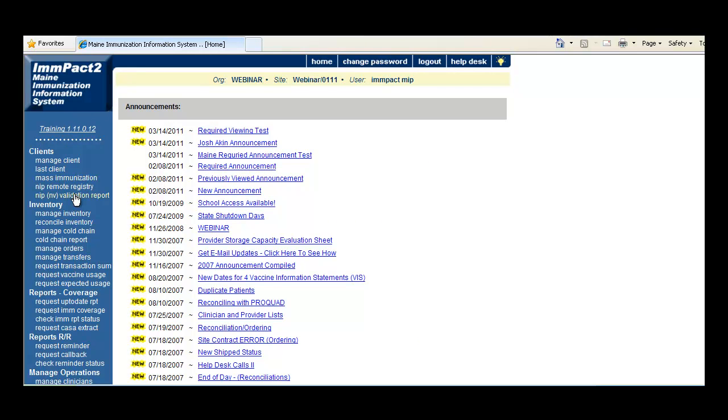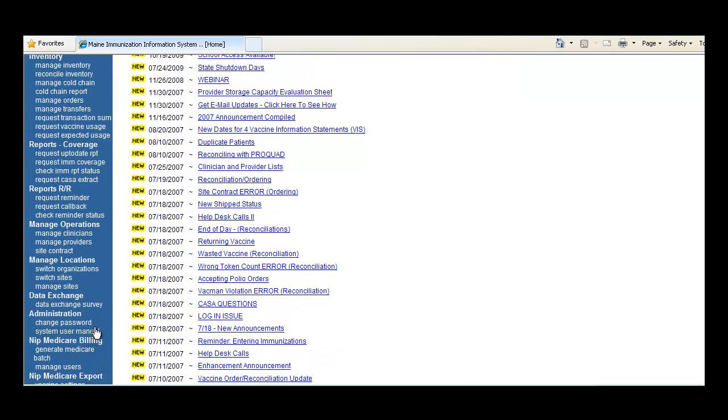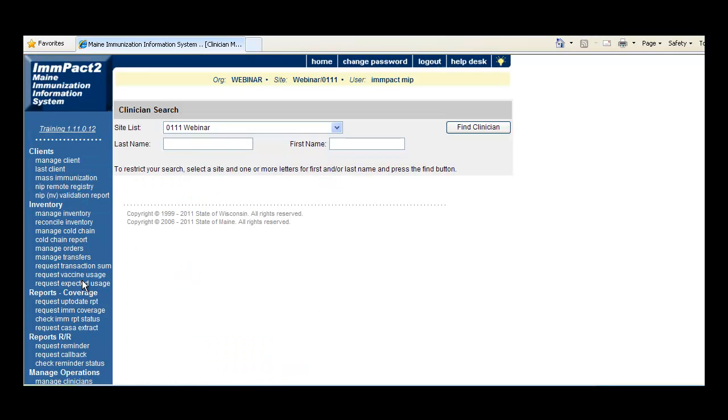Once logged in, you'll see on the left-hand side you have a blue menu bar. This menu bar has a variety of options depending on your role in the practice. Today we're going to be using the header Manage Operations and the link Manage Clinicians. The Clinician Search page will allow for you to find, edit, add, and disassociate a clinician.